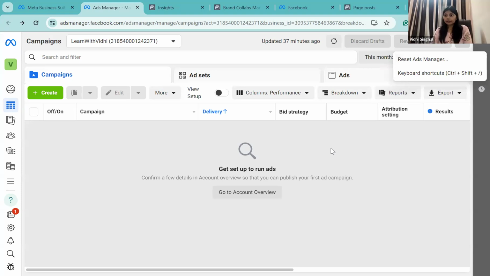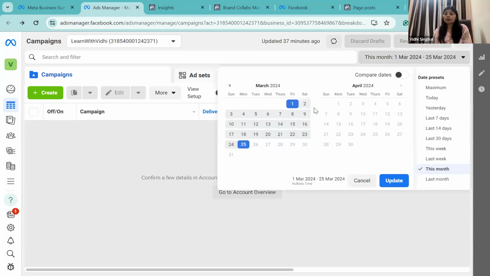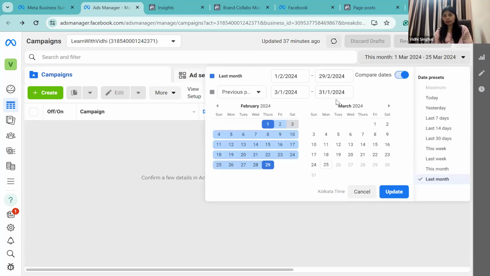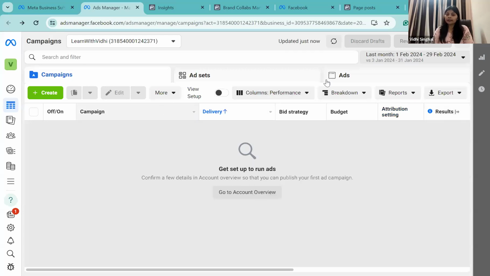And this is the related shortcut. Now, let's say if you want to see the reports for a particular time frame, from here you can change the time range, and you can see the report accordingly. If you want to compare, you can also compare it with the previous date range. So you just need to select the date range in both, and then you just need to submit, save. And then you can see the metrics accordingly.